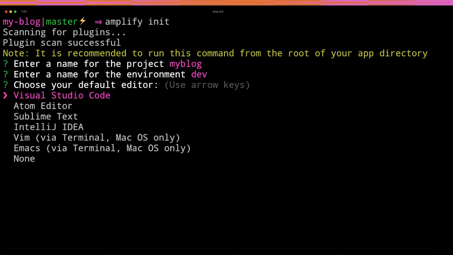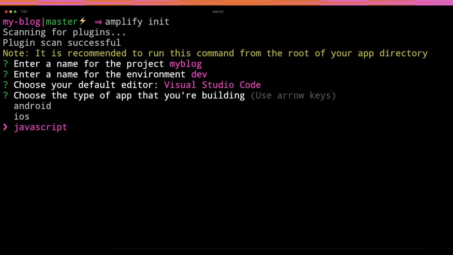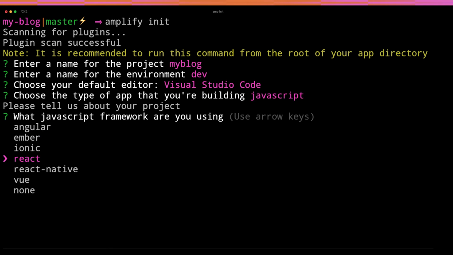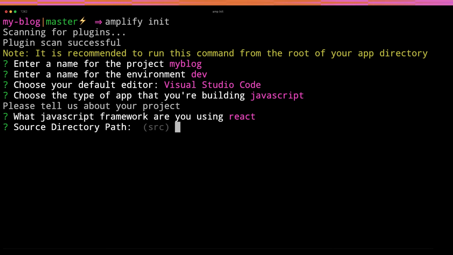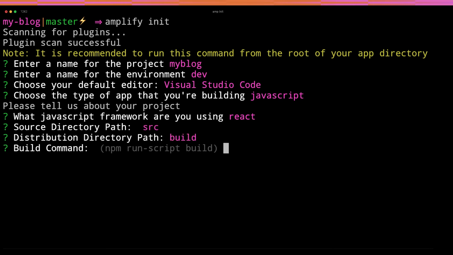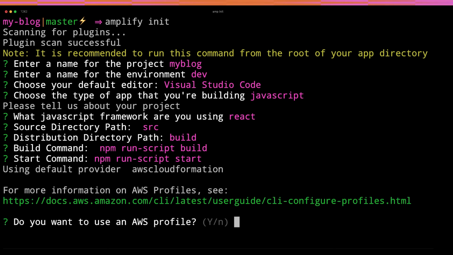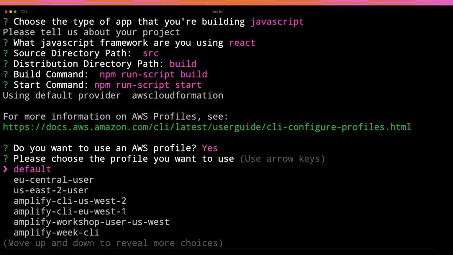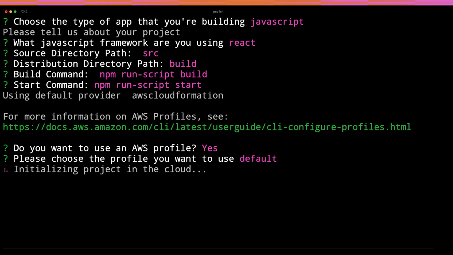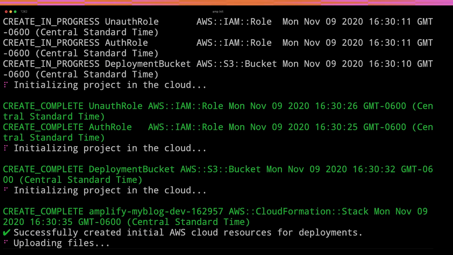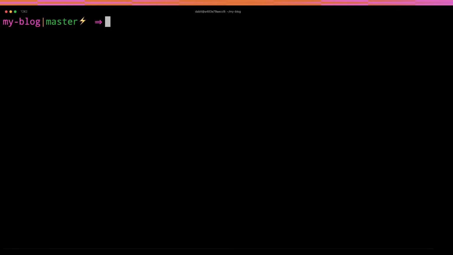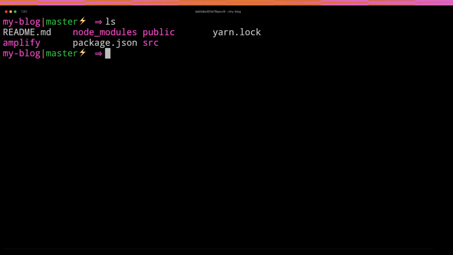The Amplify CLI is going to prompt us for a couple of questions around the name of our project and our environment, but it's then going to automatically detect that we're in a React project and give us the default questions automatically answered for us. So we can just choose all of the defaults past choosing our text editor. Finally, we'll choose our AWS profile. The profile is going to be a locally configured profile, similar to if you had ever used the AWS SDK or the AWS CLI, where you configure a user locally.